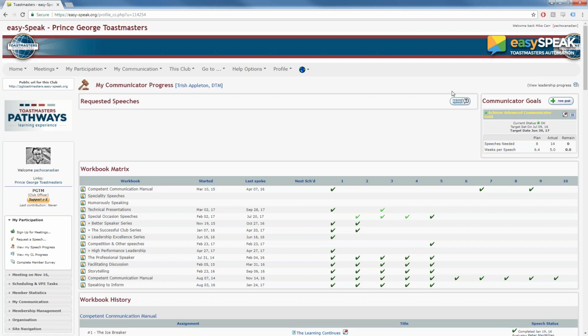So the key bits here are that if you're going to claim credit for an external speech, you need to be a VP Ed or equivalent as far as EasySpeak is concerned. You request the speech, put it at a fictitious date, put all the rest of the particulars correctly, and then basically go to the member, click on the button at the top here to mark that it was completed an external event, and proceed as per normal, and it's easy past that point.